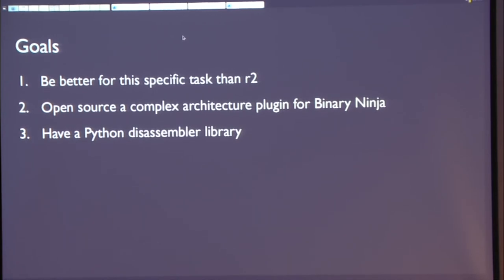And whenever I started doing this, I came up with a couple other goals: to have an open source disassembler and architecture plugin for Binary Ninja. Binary Ninja has a lot of good plugins that are open source, but they tend to be on the simpler side, like MSP430, NES, those exist. But if you want to do something which has a lot of weird VM operations, things that aren't found in compiled binaries, and I'll talk more about the specifics of that later, there aren't that many open source options. So I want something that people can build on and the community can expand upon, learn from. And then also to have a Python disassembler library.